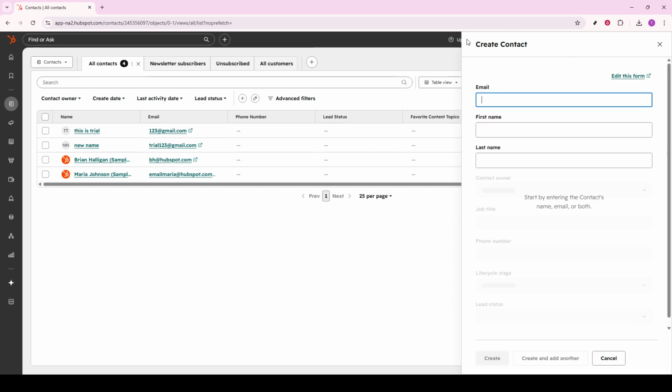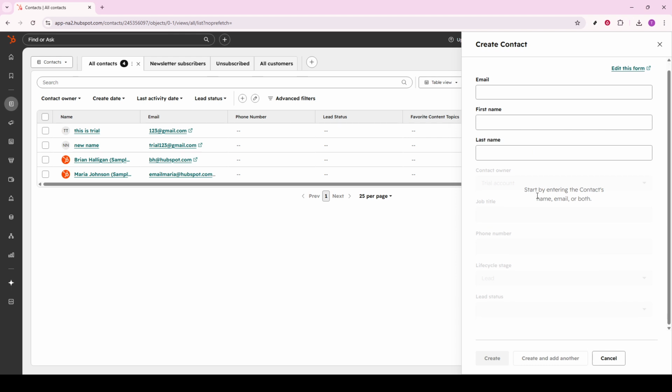At a minimum, add the person's email address, first name, and last name. The email is especially important because HubSpot uses it to help prevent duplicate records. If you don't have an email, be sure your other details are accurate so you can reconcile later. Add any additional properties your team relies on, such as job title, phone number, and company. If you know the company's domain, include it. HubSpot can often link or create a matching company automatically.